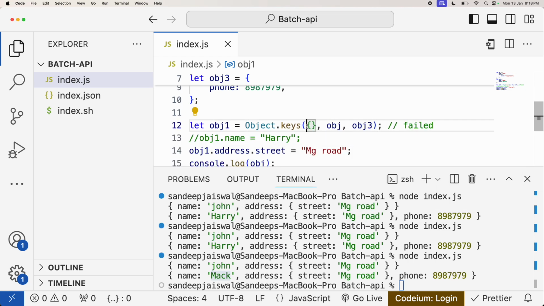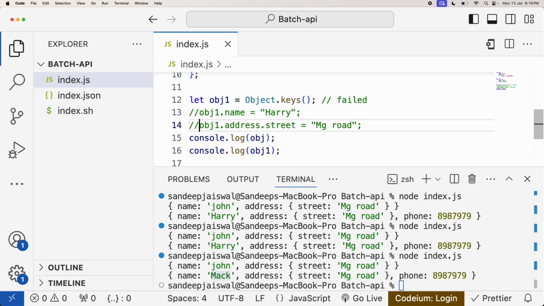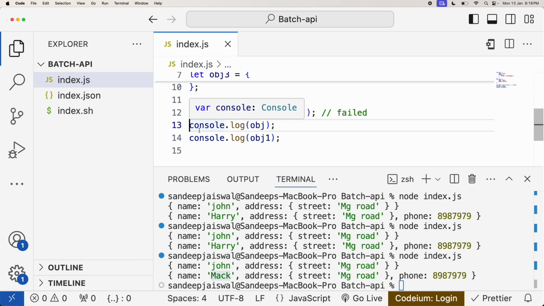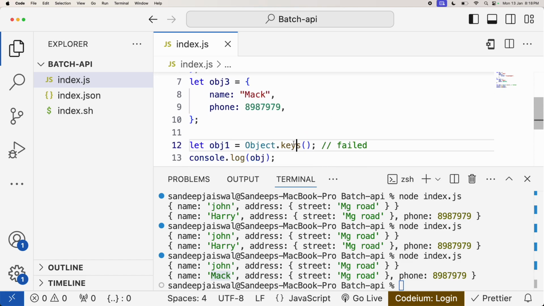Okay, Object.keys without passing any data. It's not for copying, directly you will get the keys. Okay, I'll just delete this. So let's see. With obj1 you will get all the keys, and the return type of keys will always be an array.